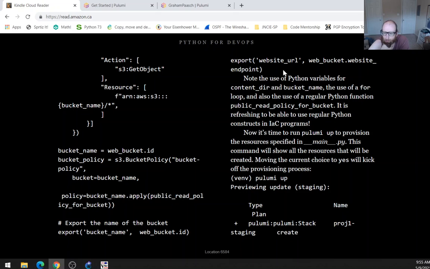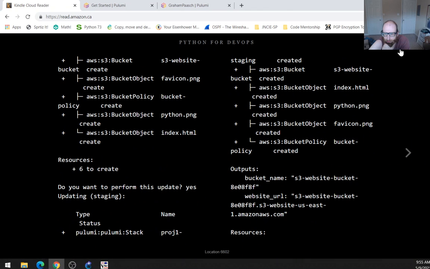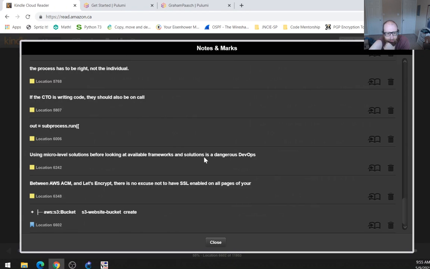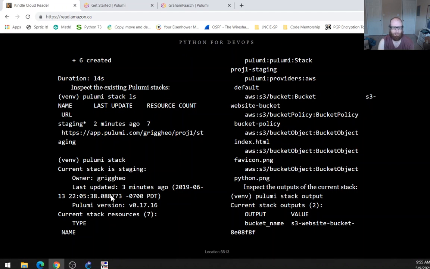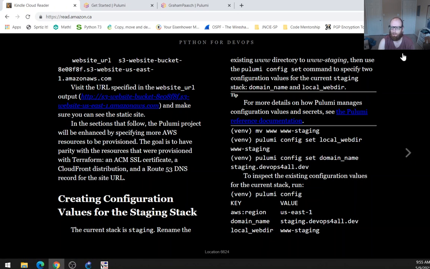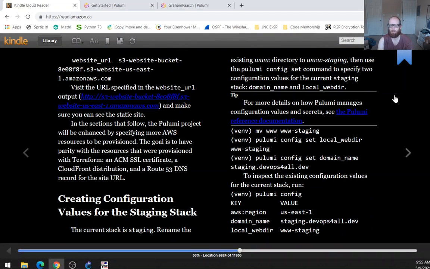Now it's time to run Pulumi up to provision the resources specified in dunder main. This command will show all the resources that will be created. Moving the current choice to yes will kick off the provisioning process. Lots of skipping, that's okay. As I said, I can't really see myself using Pulumi. I hope to do less skipping when I go back to mastering Python networking. I'm planning to go back to that soon.